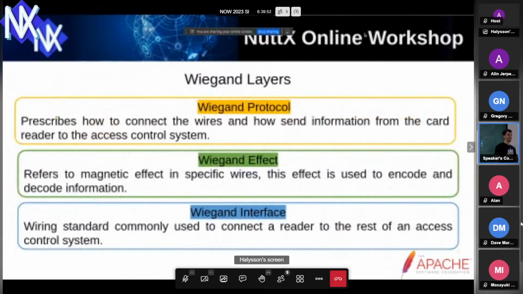Well, about the Wiegand layers. I create these layers, and it is very important to understand them because we have the low layer, the high layer, and the middle layer, basically. The Wiegand interface is the low layer, which is a standard commonly used to connect a reader to the rest of the access control.